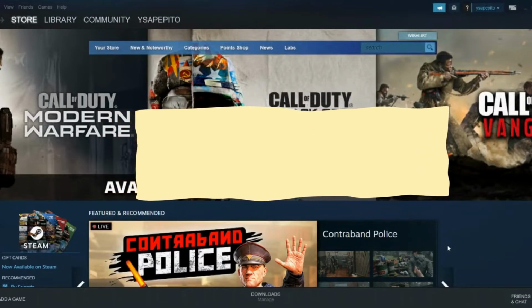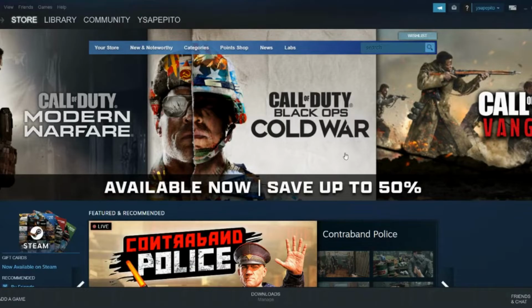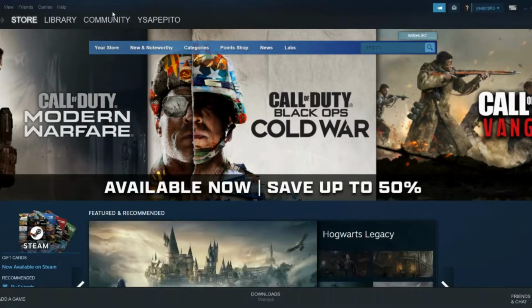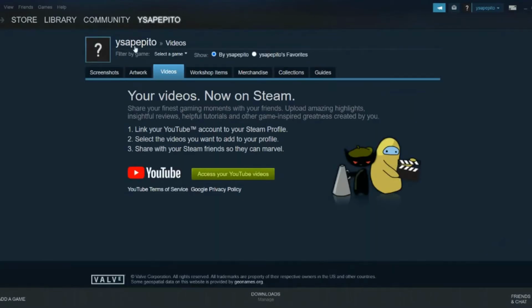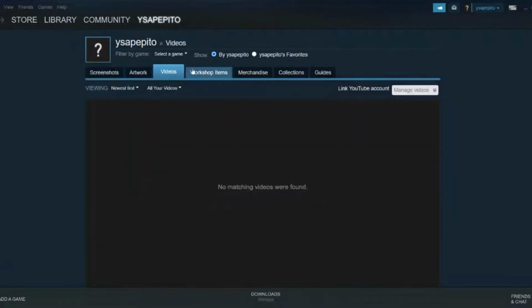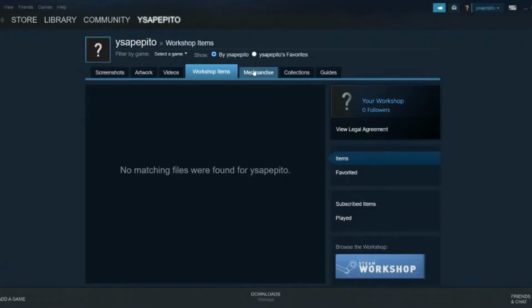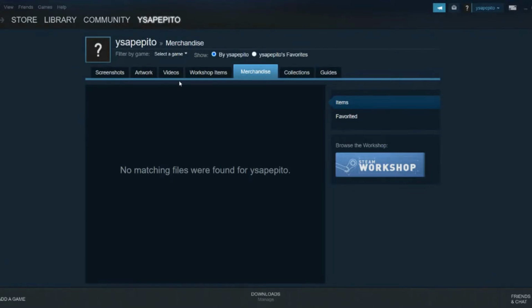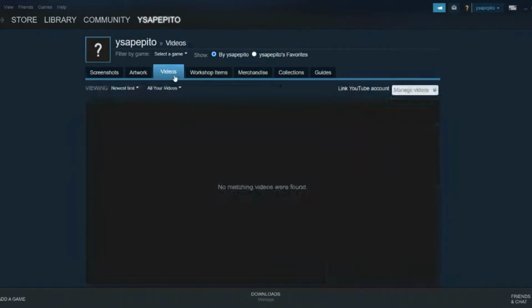So let's get started. First off, open or sign in to your Steam account, and then here above we can see store, library, community, and basically your name. All we need to do is to click on that one. Now here we have screenshots, artwork, videos, workshop items, merchandise, collections, guides, and whatnot. So let's click on the video since this is our topic for today.